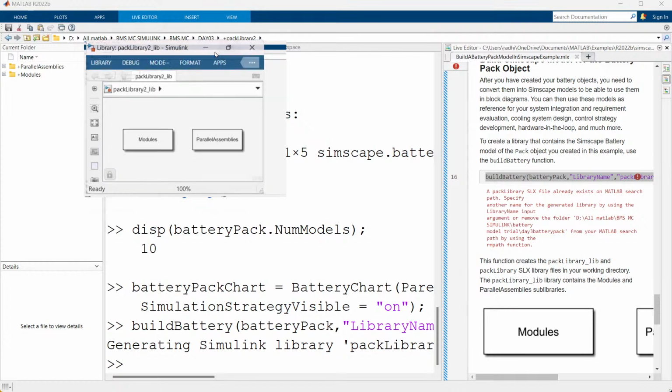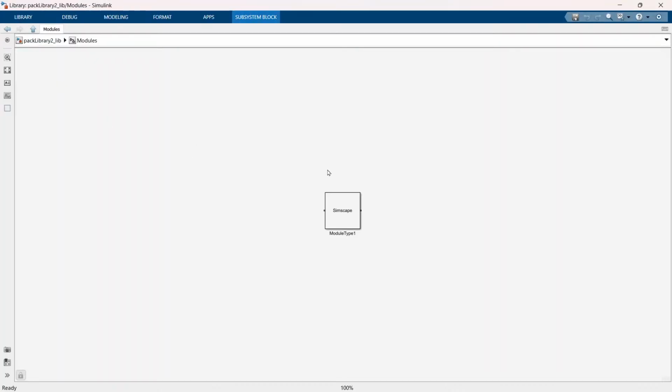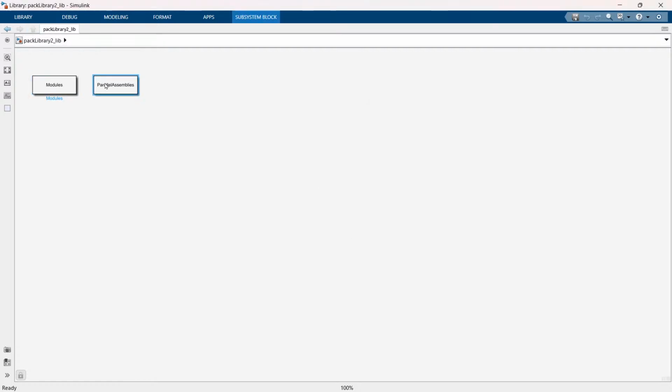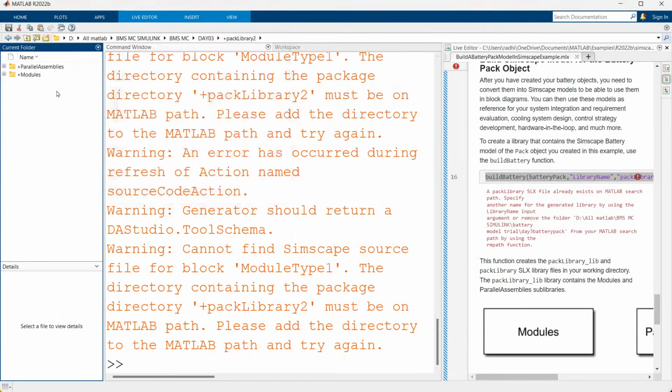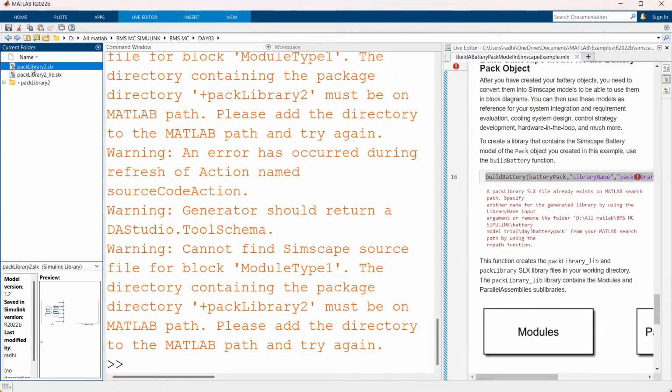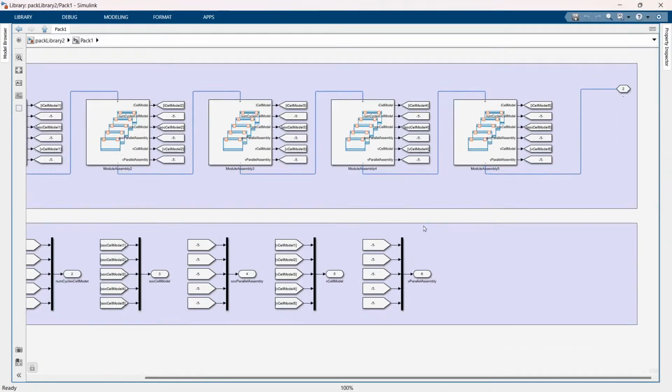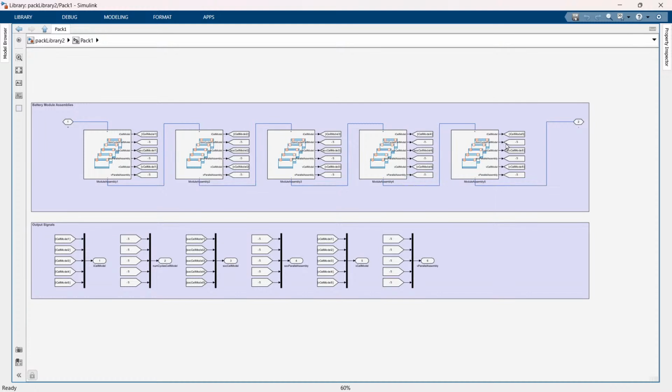This is our overall battery models that we created. This is our parallel assembly. And this is our battery pack and model assembly. Click on this. Here you can see there are 5 battery models, with some gap between them.